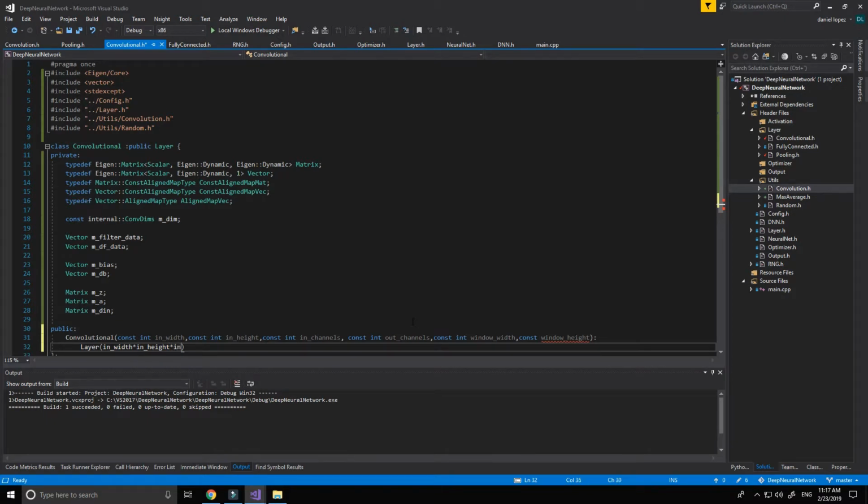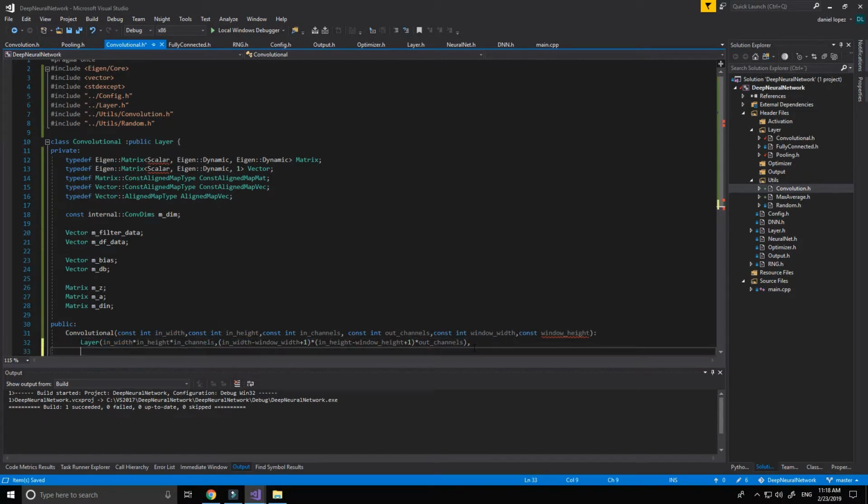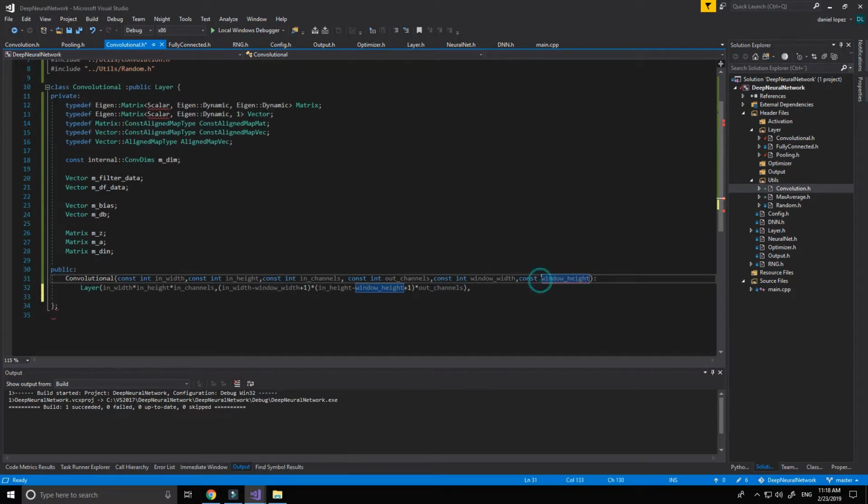As we have done in the pooling layer, we have to define the constructor of the layer that we are going to override. Input width minus window width plus 1, multiplied by the input height minus the window height plus 1. Here we have the dimensions of our window, multiplied by the output channel. I think that's all.